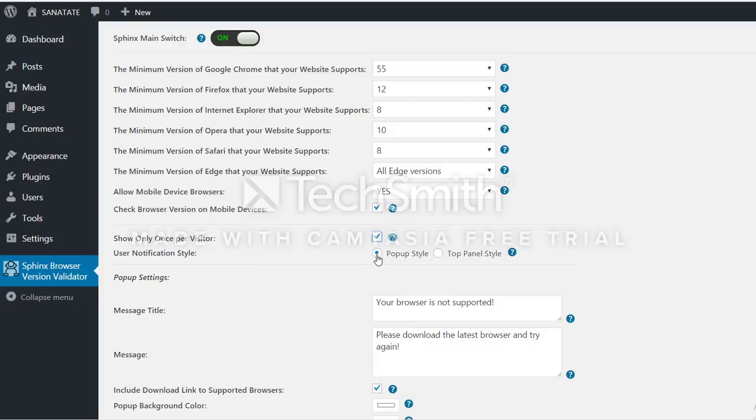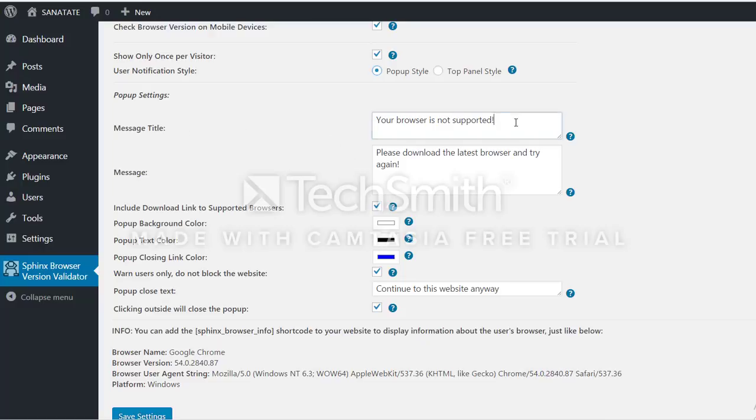Next we have the user notification style. Let's leave this on pop-up. We have this pop-up and top panel style. Let's leave this firstly on pop-up. We have here some messages, the message title and the message text. You have to configure it as you like.